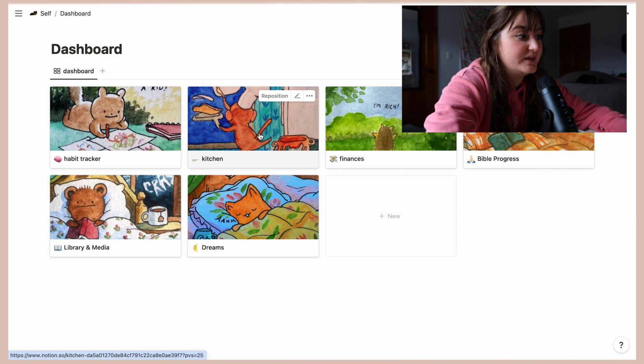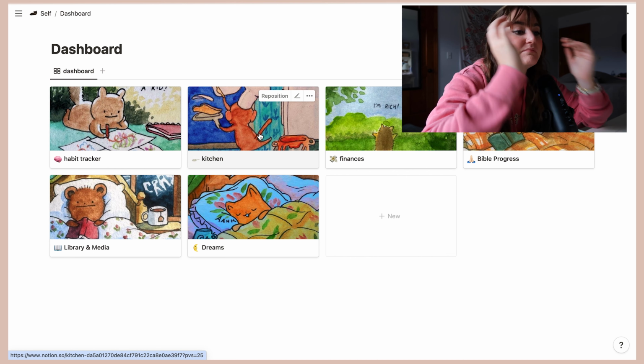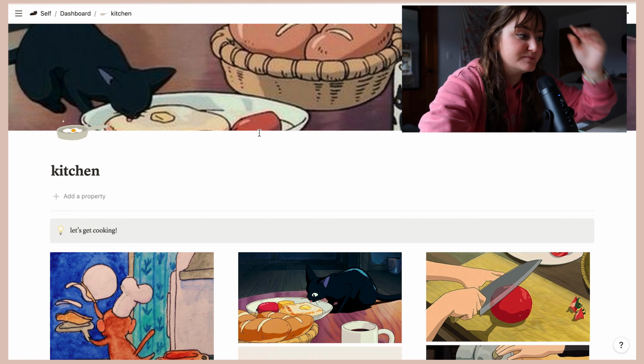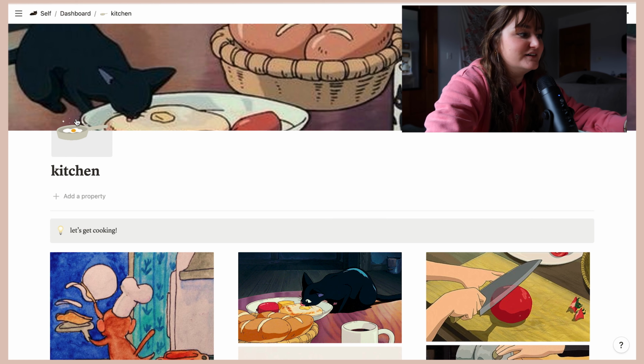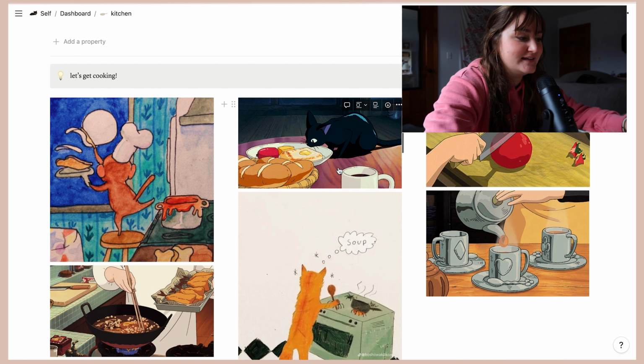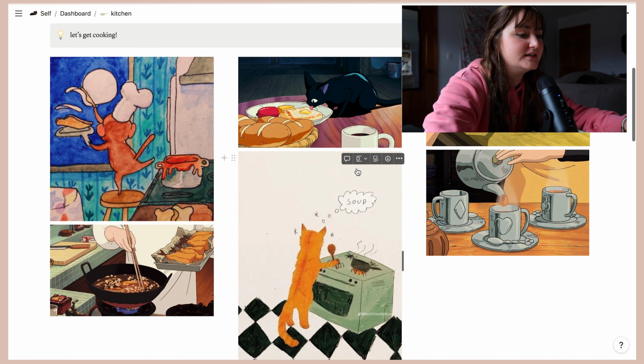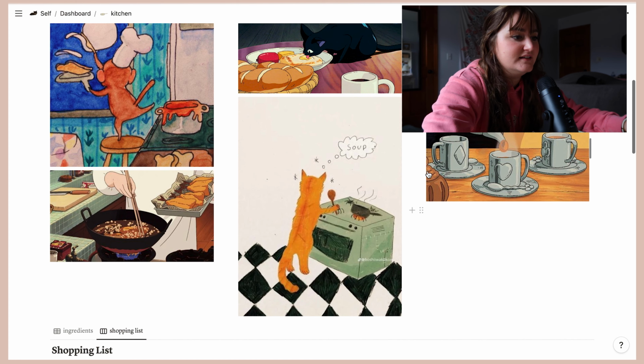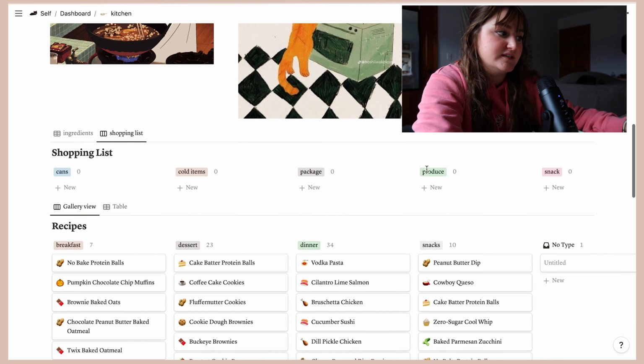Going back to the dashboard, we have the kitchen. This one might be my favorite. I think it's my favorite. So I found this again in one of the videos below. I love this. I love the kitty in the top, and here's that kitty. I think it's from Kiki's Delivery Service from Studio Ghibli, and I just have some other gifs. I don't know why they're not playing, but I like that. You know, you can put pictures and embed stuff.